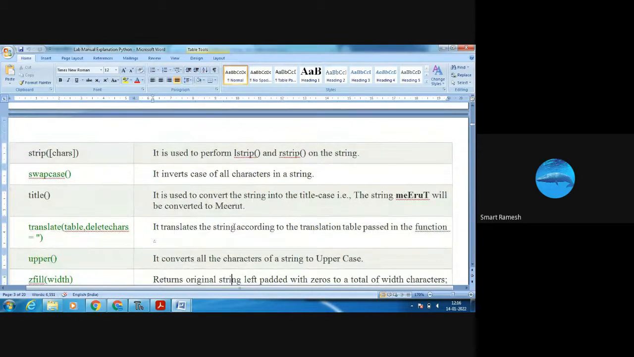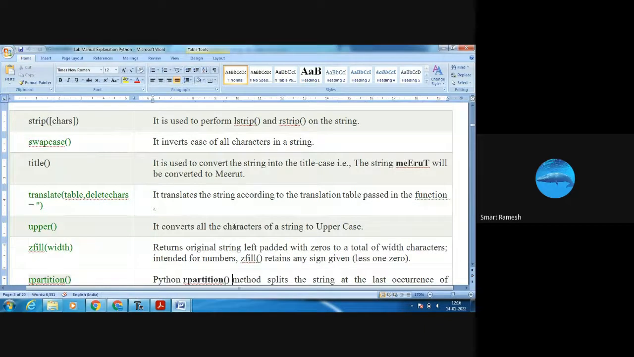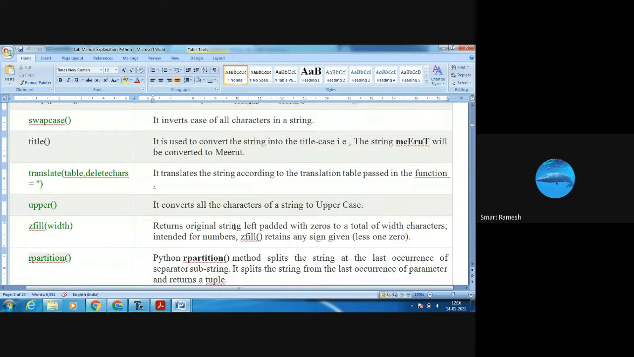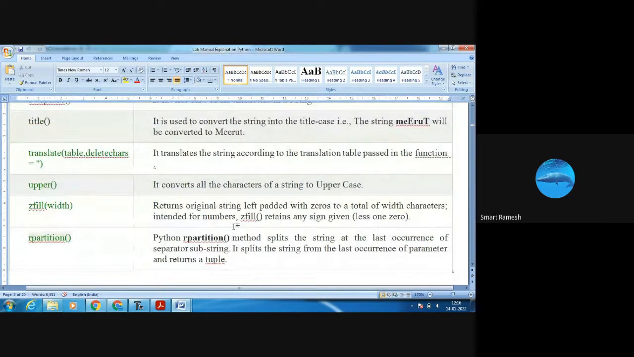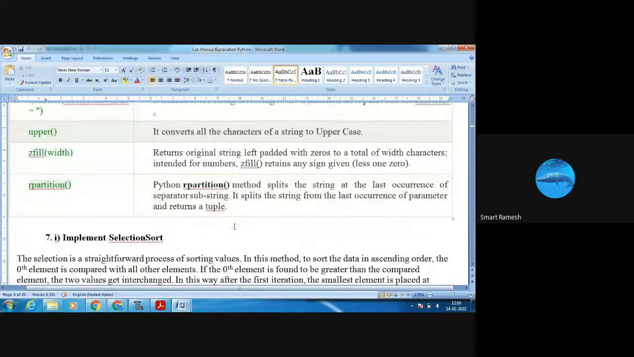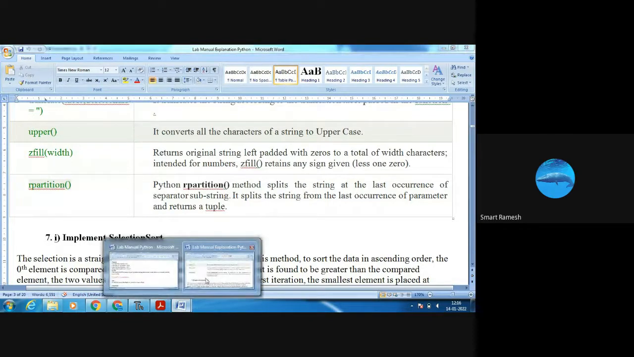Next, translate function. Next, upper, it converts the given string into uppercase. Next, zfill. Zfill means zero fill. Okay, we can fill with zeros in the front of the string. Next, rpartition. Okay, that's all. Let's see the example programs for these.